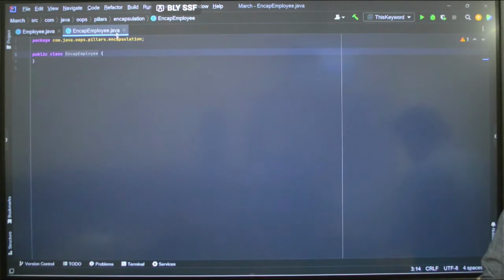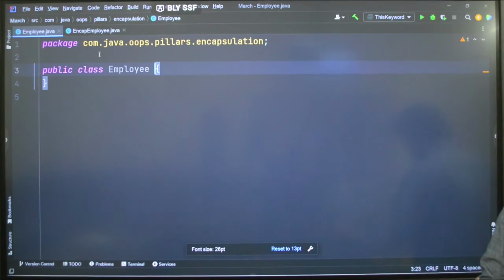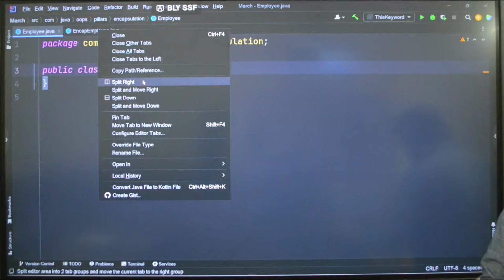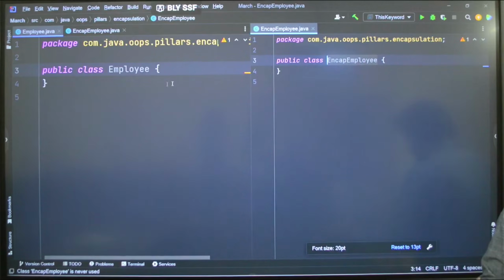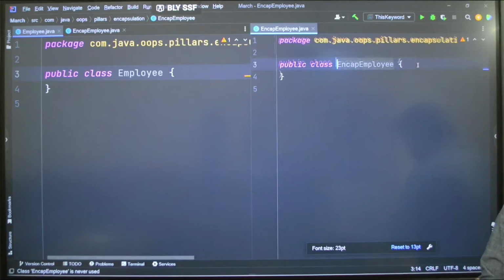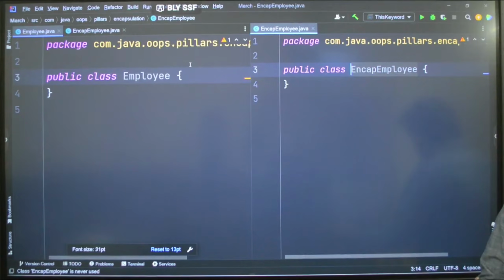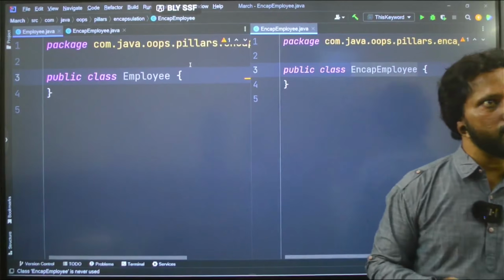Okay, fine. So, here I have two classes, let me open them side by side. I will split it to the right so that you can see both of them. I hope you can see both of them, right? Public class employee and I have public class encap employee. Okay, they are inside the same package for the time being. Don't have to worry about this.